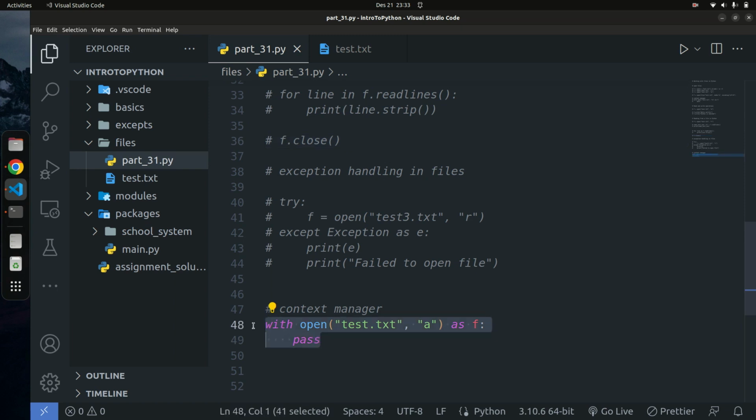It will automatically do that for you. So that's the power of using a context manager. Once I open this file, once it's done, it's going to go ahead and close that file for me, so I don't have to worry about anything.